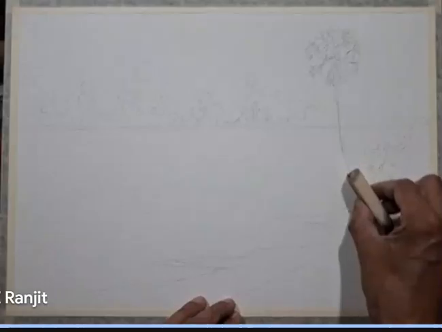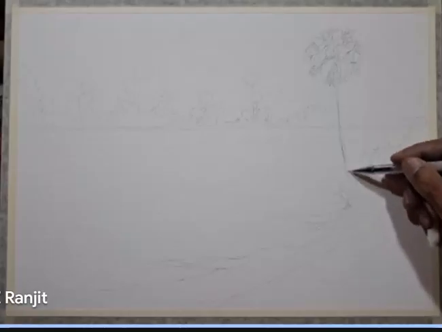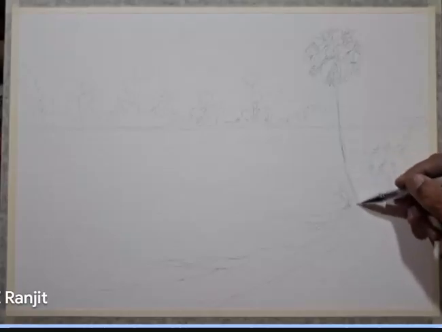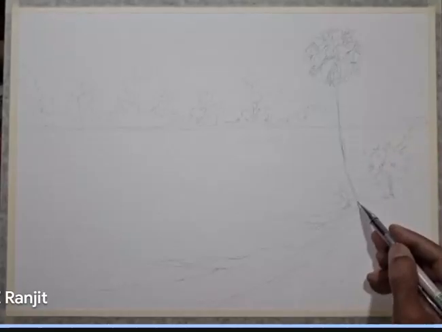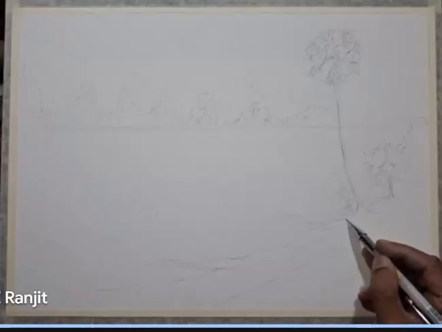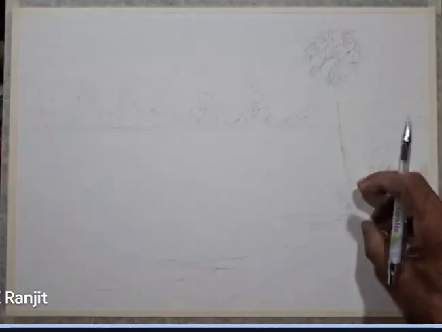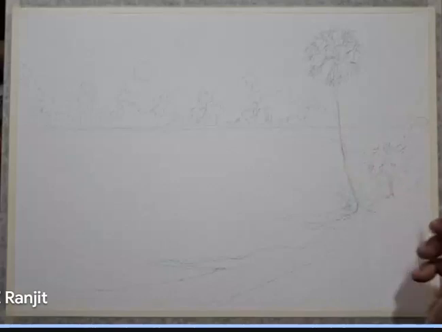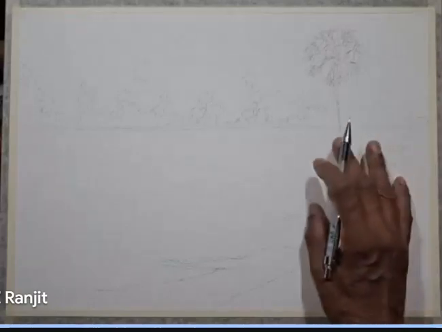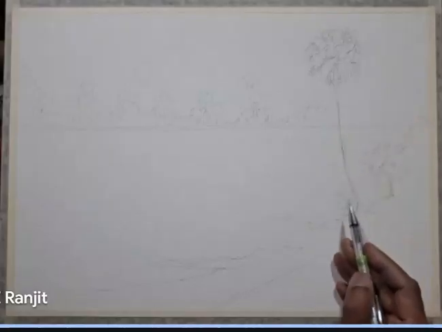I won't say that you should throw away your viridian green, but what I'm saying is, viridian green is such a strong color, it is so difficult to manage it. So, instead of using viridian green and trying to manage it, I wanted it to be slightly longer, because then this tree goes away. This tree seems to be too close to us.